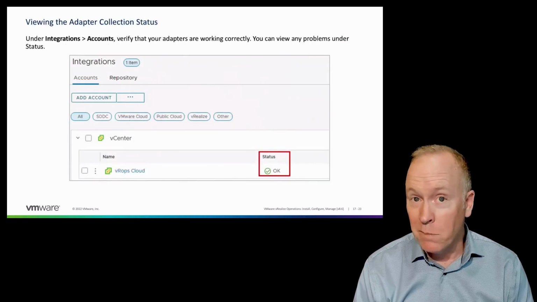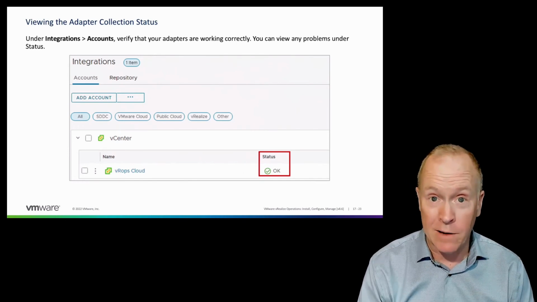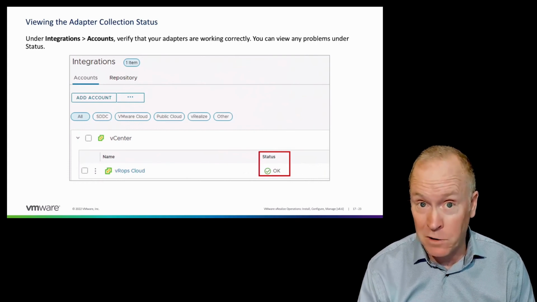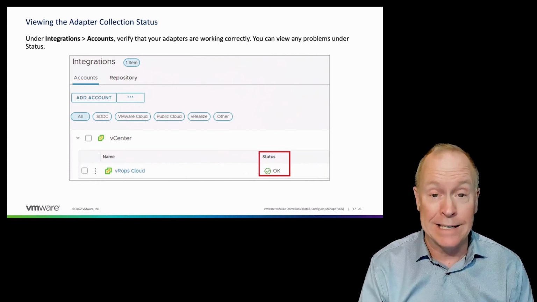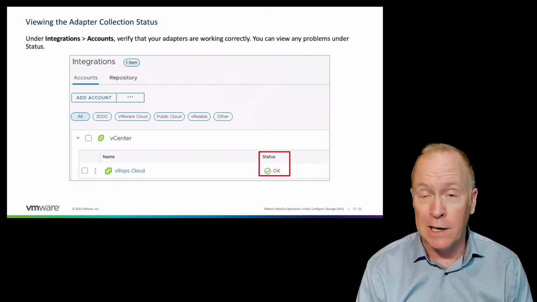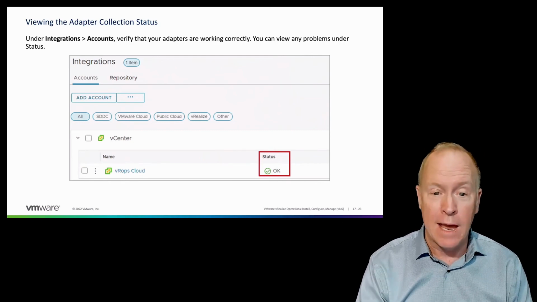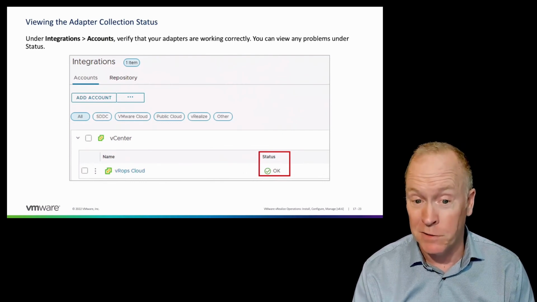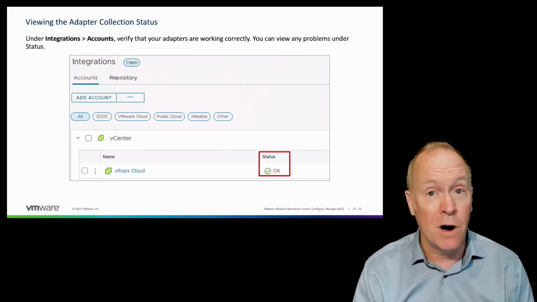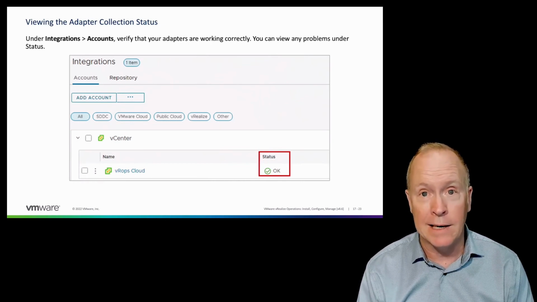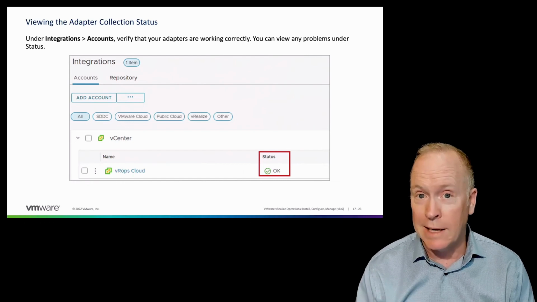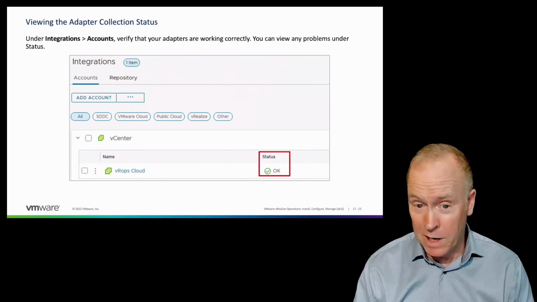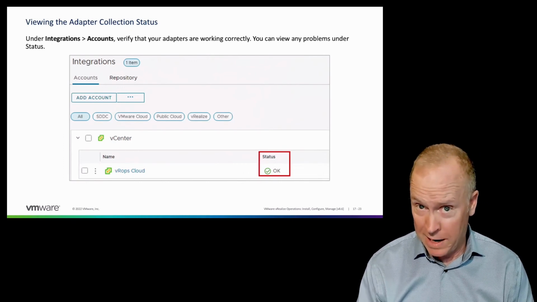Once you install management packs and configure their cloud accounts, it's important to make certain that the connection is actually functioning, that the data collectors are actually collecting data. You can confirm that by going to the integration screen, clicking on Accounts, and in the list of all your different cloud accounts, for example, here we see our vCenter server called VRops Cloud. In that list of all your cloud accounts, each cloud account has an icon in the status column to indicate whether or not the data adapter is functioning properly. In this example here, we can see that our vCenter connection is okay.